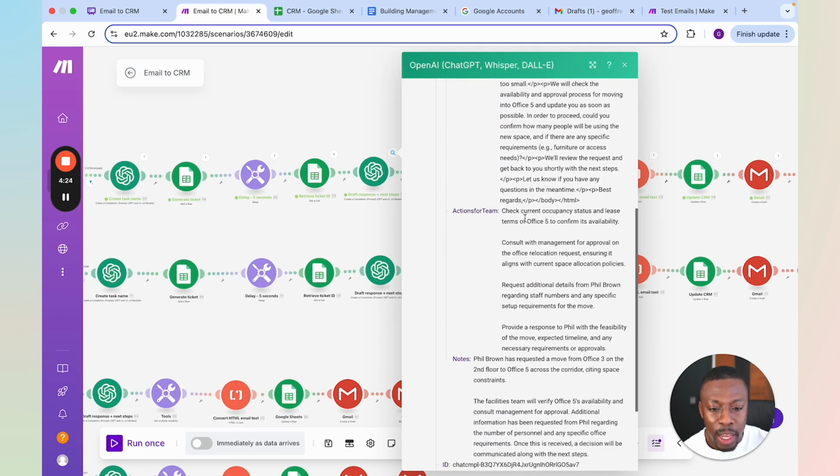It's also then provided some actions for this team. Check current occupancy status and lease terms of Office 5 to confirm availability. Consult with management for approval on the office move. Request additional details and then provide a response.